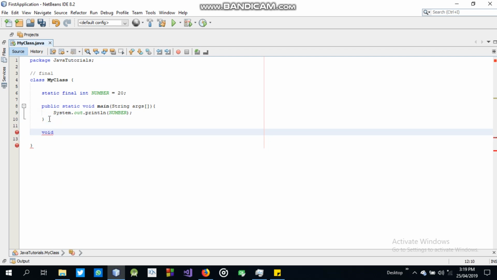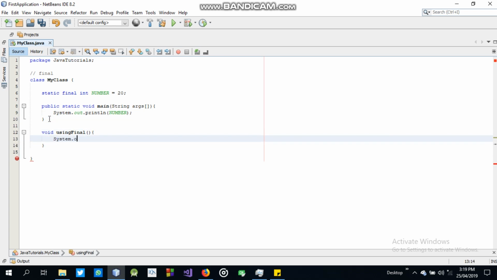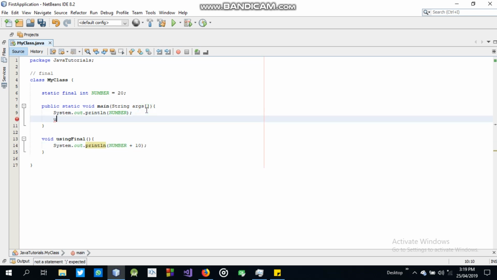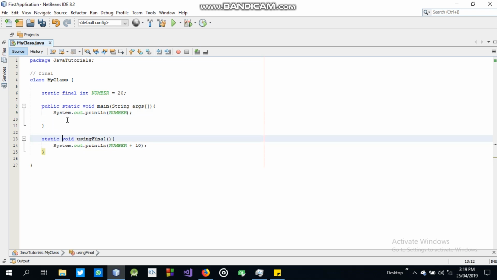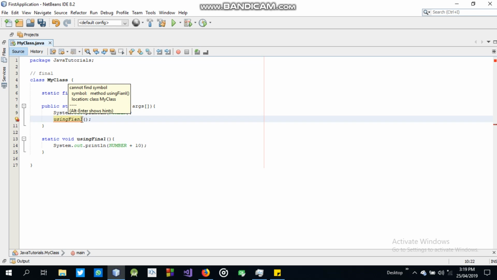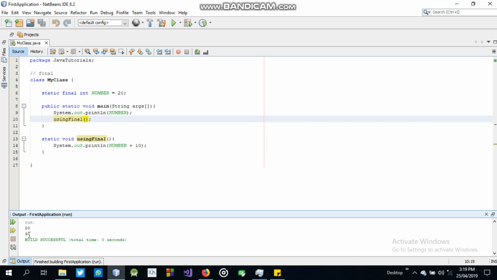So let's make another method. Let's call it using final. What does this method do? Let's just say print out number plus maybe 10. Number plus 10, okay. So let's call this here. Let's make it static because it's going to give us an error. So let's call it using final. So let's run this. Now you see we get 20, 30.